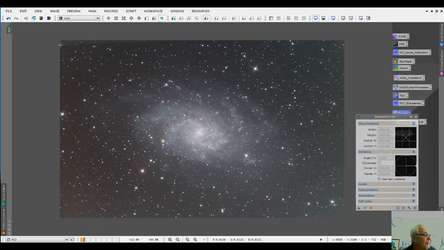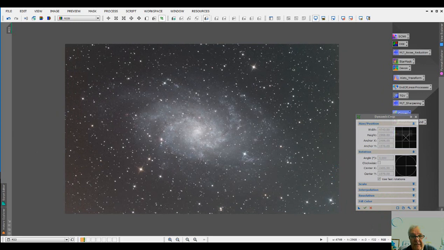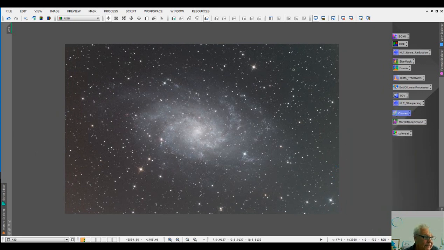I need to do a little bit more, just here. Yeah, that looks good. I'm just going to move it right slightly just to exclude that star. We don't really like having stars right on the edge like that. And just click the tick box just here to run the dynamic crop. And with that done, we shut down dynamic crop. So here's the image, nicely cropped.